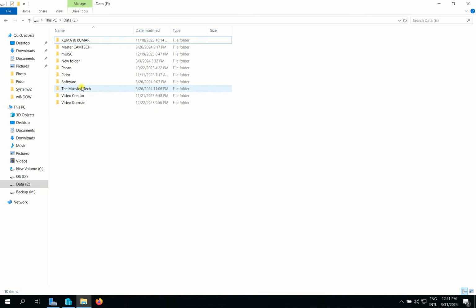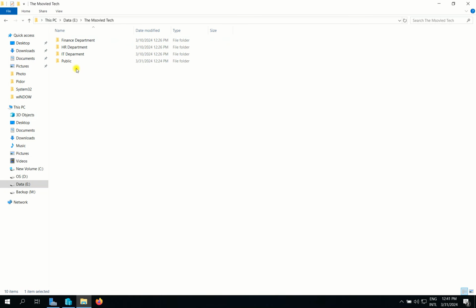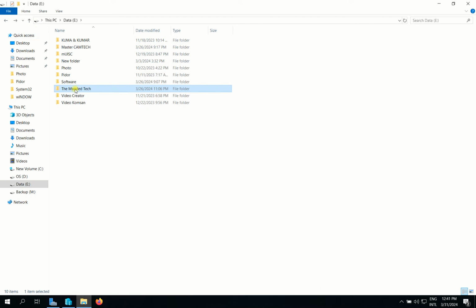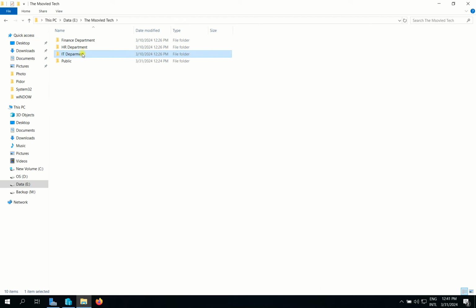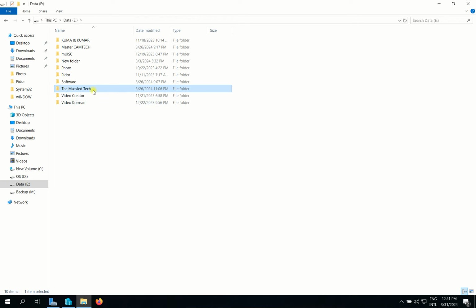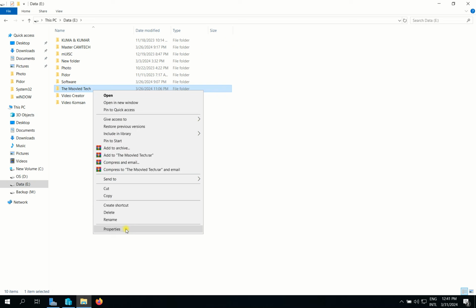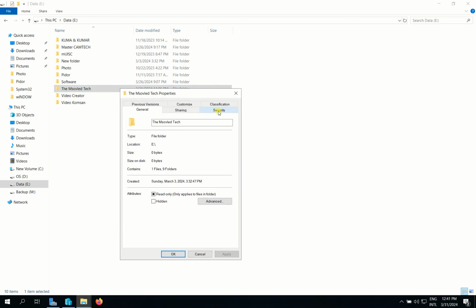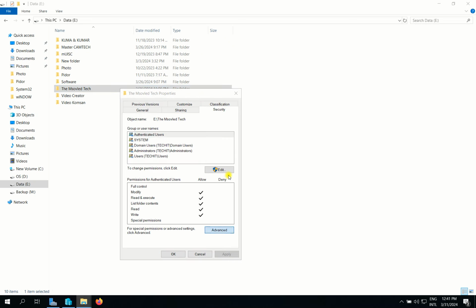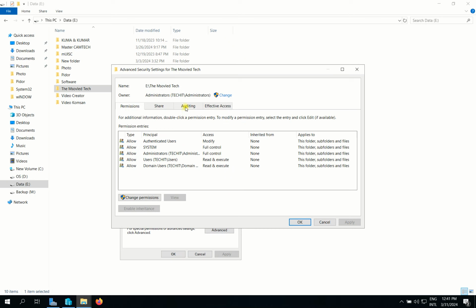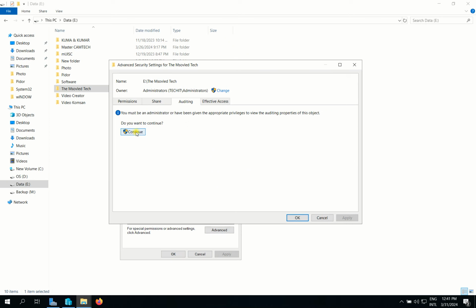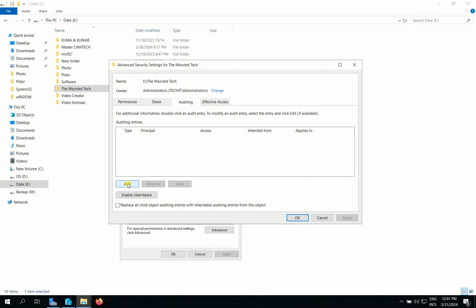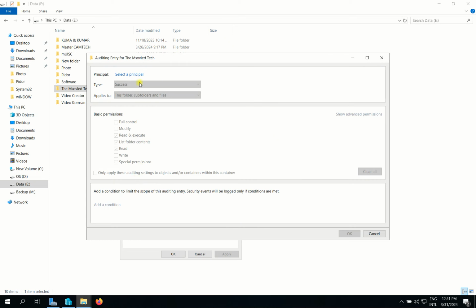So here is my file server. I need to audit my whole file server, or if you don't want to audit the whole thing and only want to audit public, you can set the permission on public. In this video, I will apply my auditing on public. Right click, Properties, Security, Advanced. Then you go to Auditing, click continue and add who you want to audit.